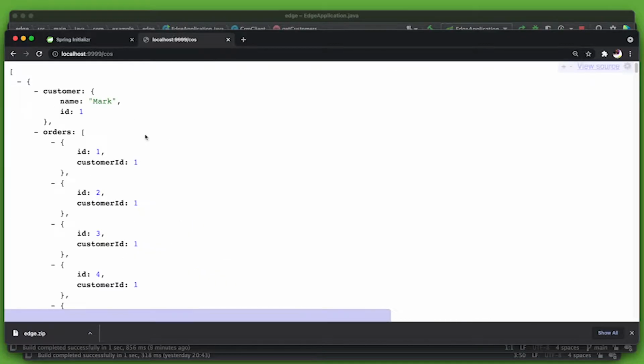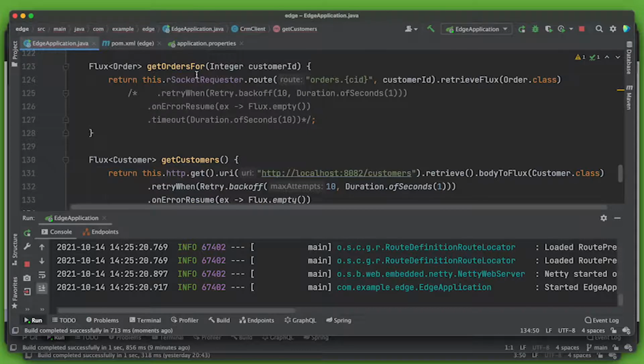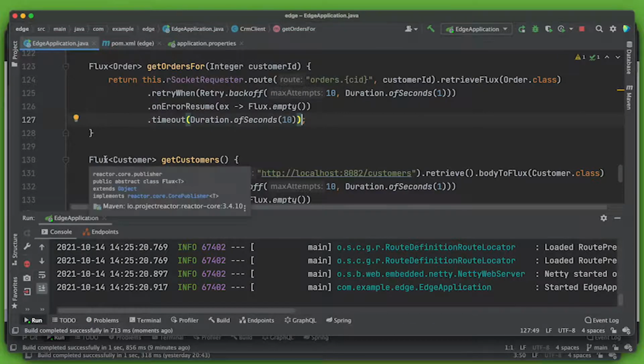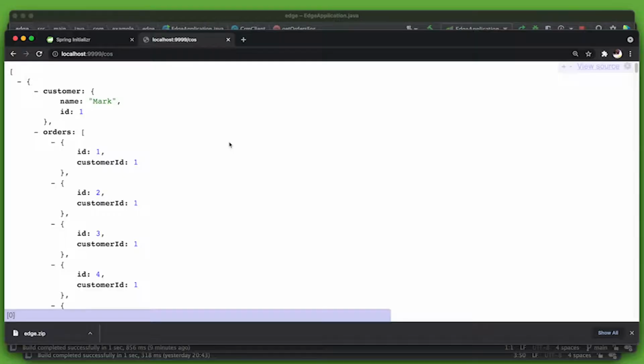Okay. There's the data. Let's restore our operators because they don't hurt anything. That's why we timed out, and that's why we got a default error instead of a big stack trace, because the operators absorbed the error.